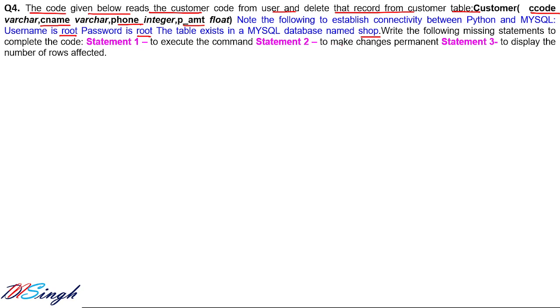What is going to be used as statement 1 to make the changes permanent? Again, I hope you are able to guess: to make the changes permanent, the commit method is used, and that method is called with the help of the connection object. Remember, always write the connection object before it and then write commit. To display the number of rows affected, there is a special property, rowcount, that we are going to see in the answer.